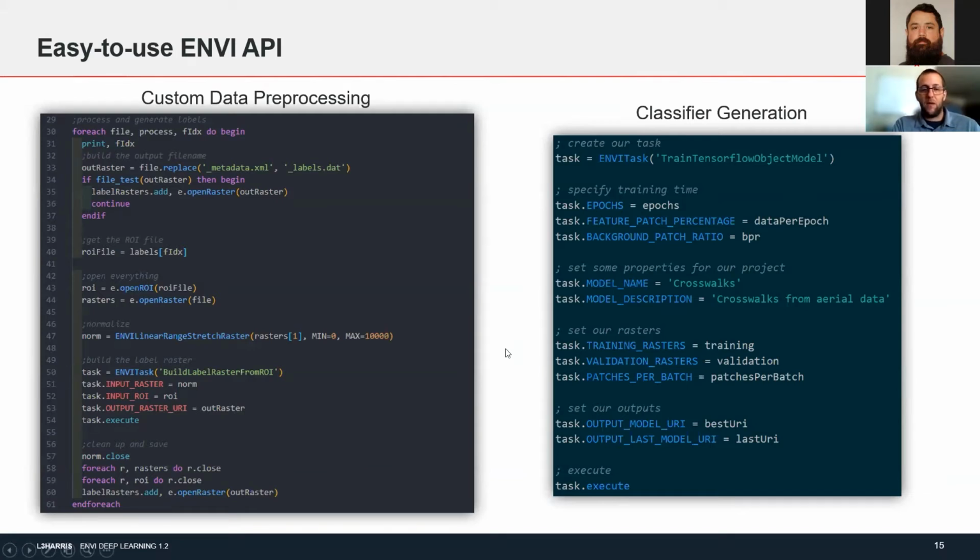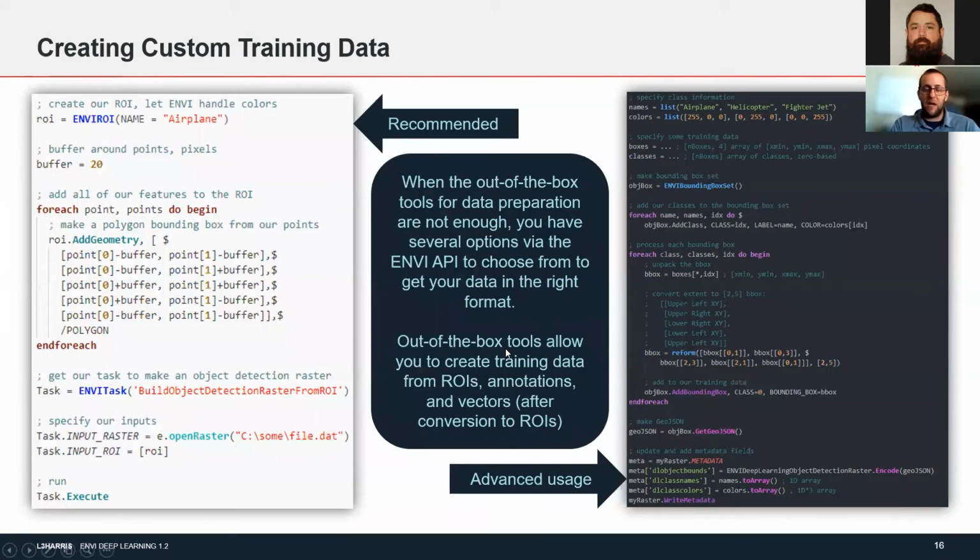Now, one other thing I wanted to make sure to spend a little bit of time on before we get to our examples is talking about creating custom training data. So without needing to program, there's some tools within ENVI that let you create existing vector files you have to ROIs, and you can use ROIs and annotations directly with object detection.